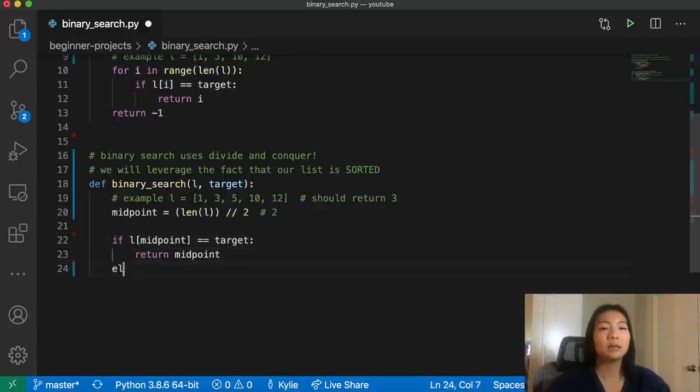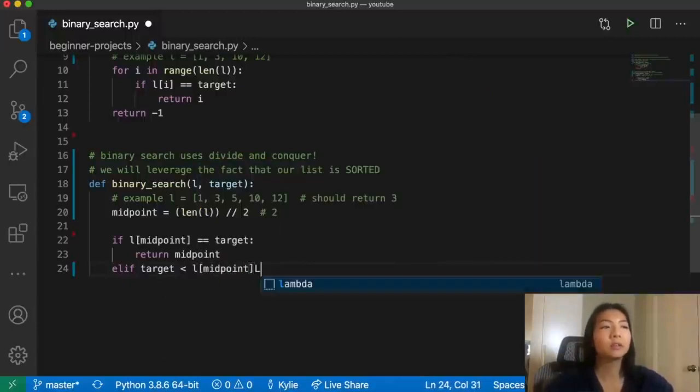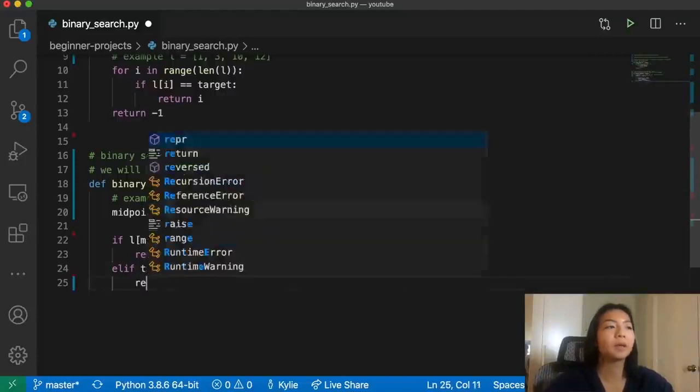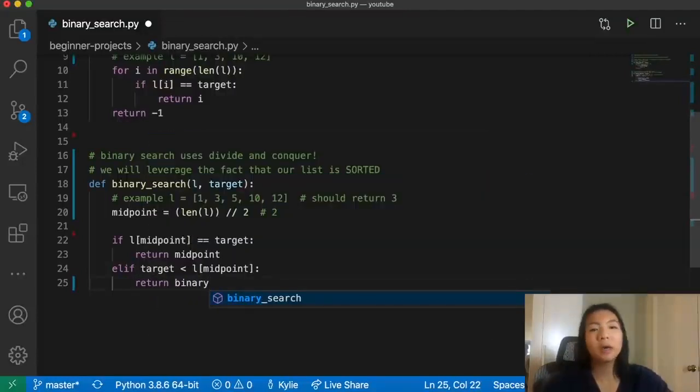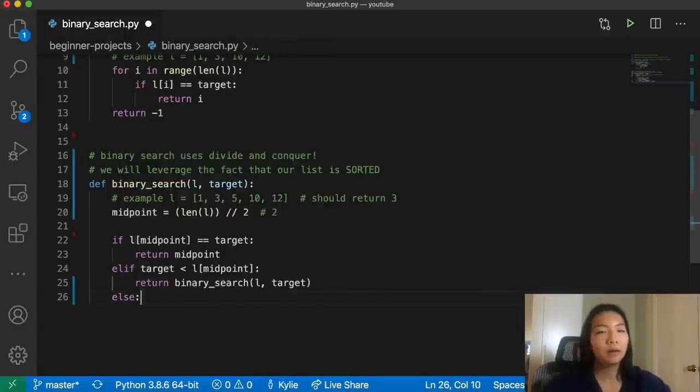Now, if the target is less than the value at that midpoint, so our target's 10, our value is 5. So this is comparing 10 less than 5, right? Which is not true. But if it were, again, this is saying like chop off half of the list and iterate over only one section of it. So we're going to recurse. So we're going to use binary search again on that one section that we're given, which here would be 1, 3 if this statement had been true. So again, we're going to have to pass in some list, and I'm just going to leave this as L for now. We have to divide it. We're not dividing anything right now, but I'll get back to it.